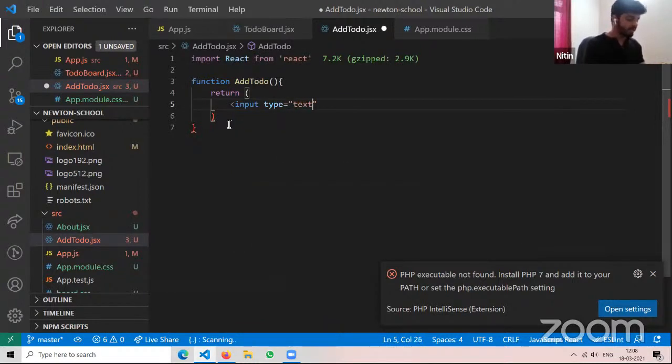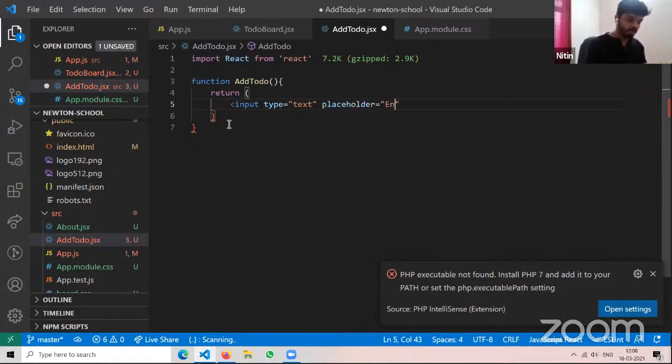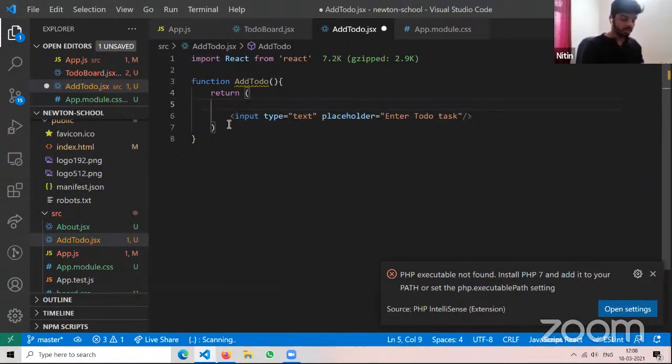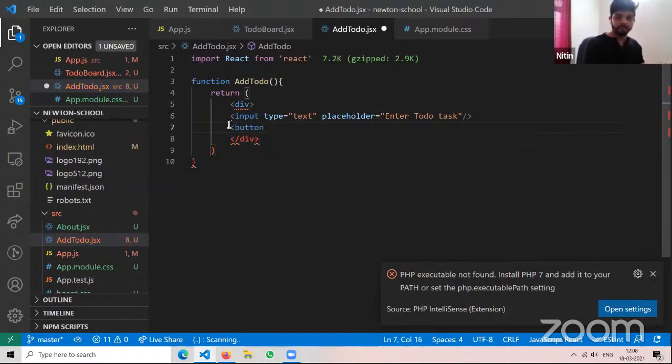Type is text, since we want text to be entered, and that's it. And we can have a placeholder there. Placeholder, enter to do task. Okay. Now this is a placeholder. We're going to combine this inside a div. Okay. Now we also want a button, so we're going to have a button, and that's it.